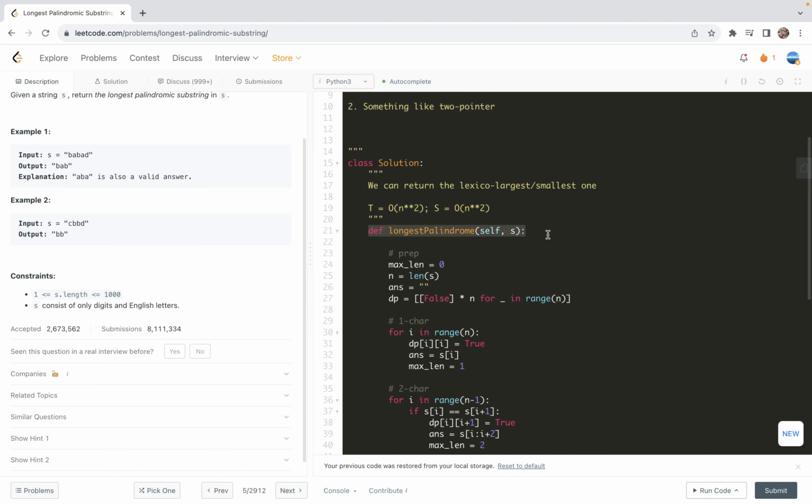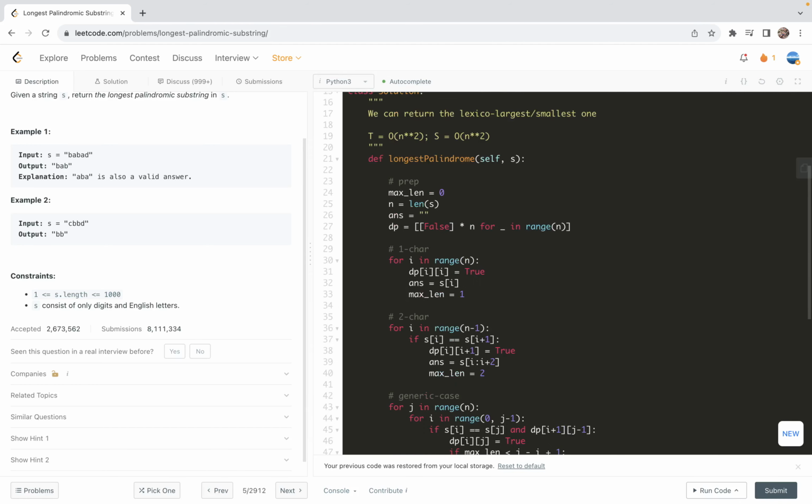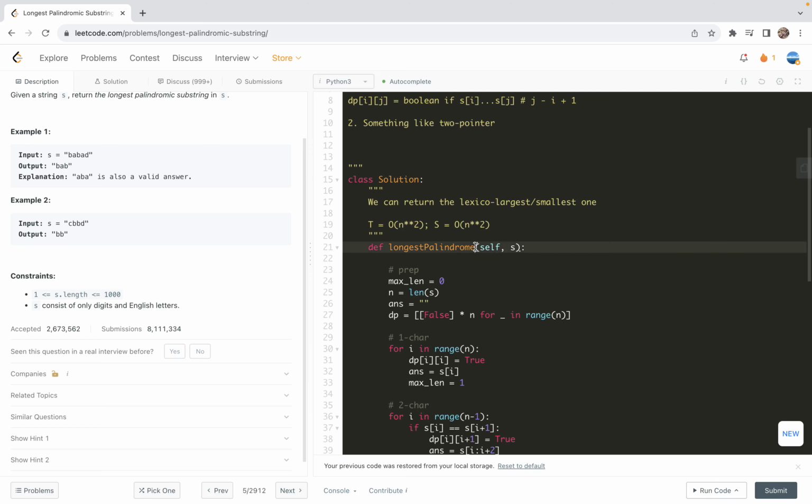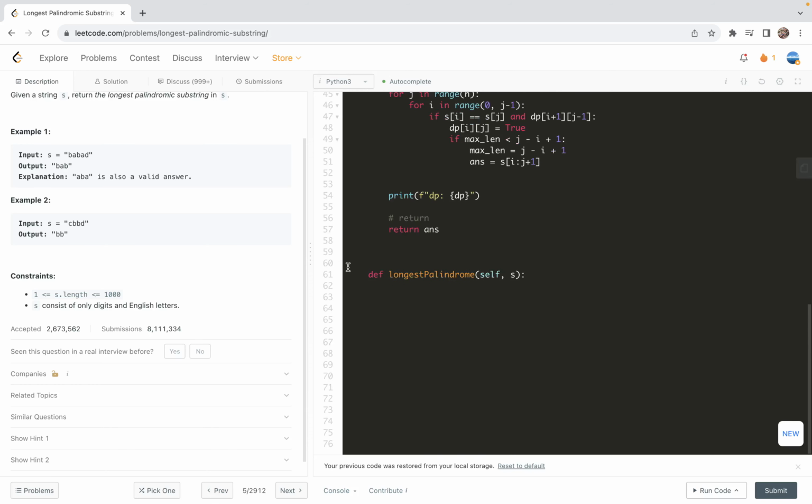So I'm going to copy this one, and change this function signature to be this. So this is the solution for V1, right? For the second one, what we want to do, let's first get an answer. That's the empty string, and the length is 0, right?